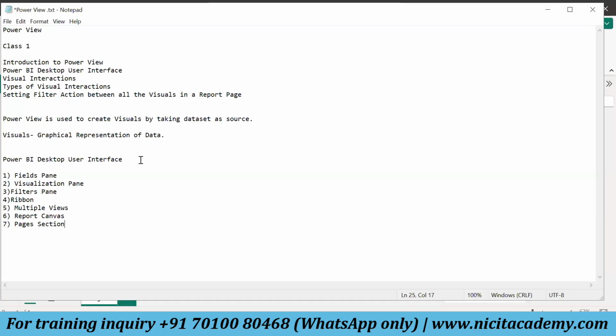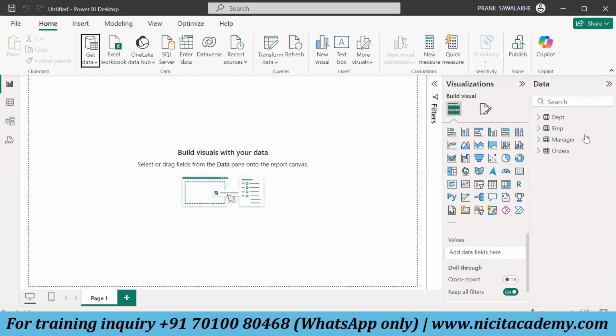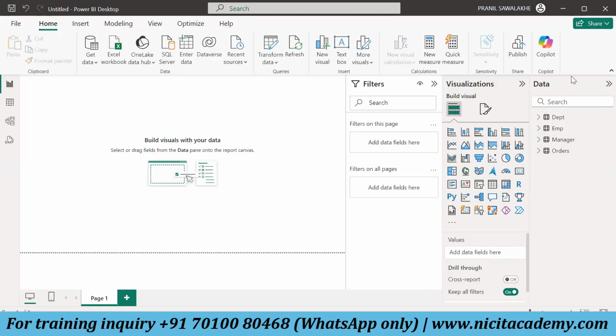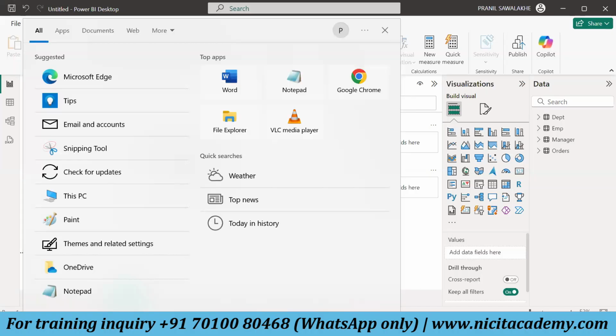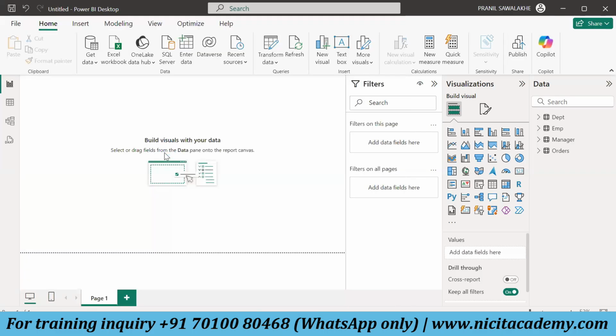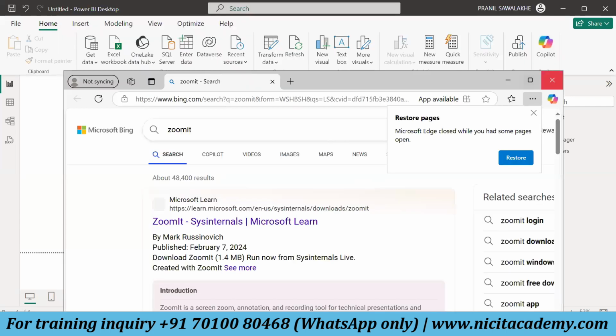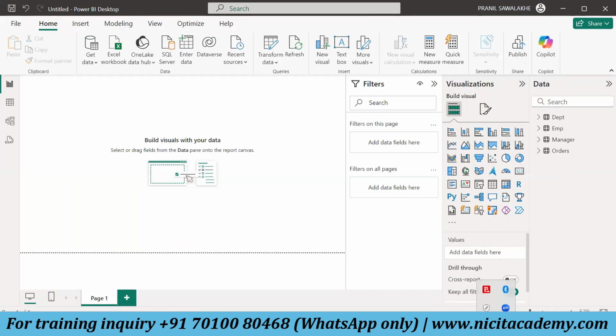So when I'm talking about the Power BI Desktop user interface, these are the parts: fields pane, visualization pane, filters pane, ribbon, multiple views, report canvas, pages section. So let's go here. Let me explain this to you properly, guys. Zoom it. Okay, it might be here.